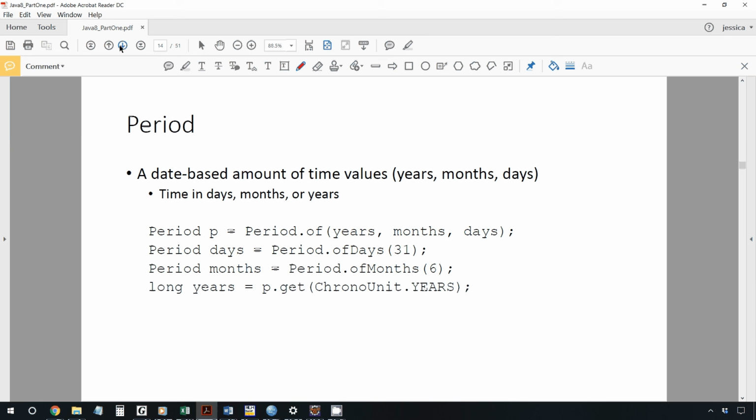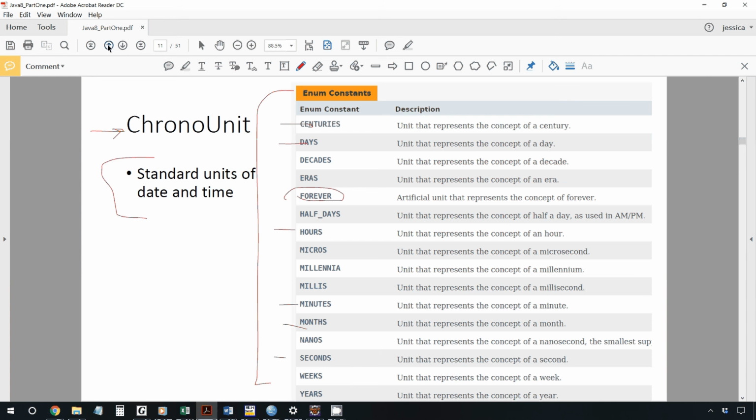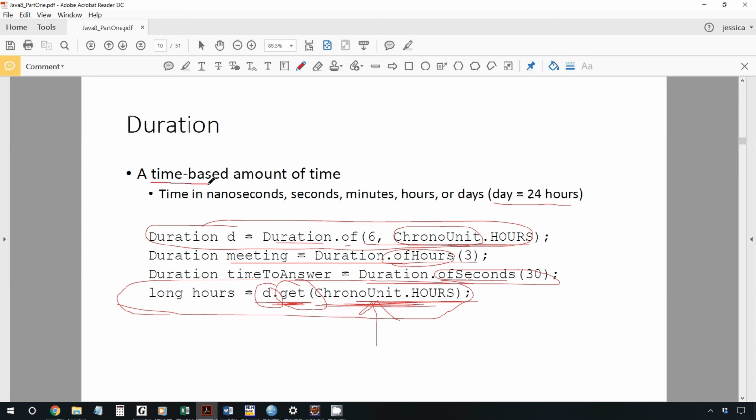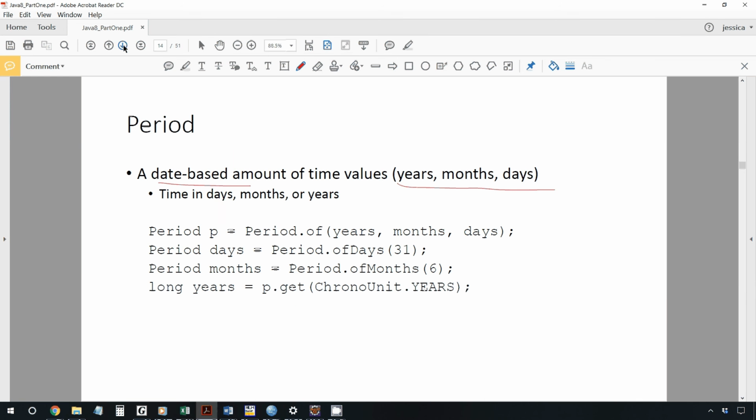So Period, for example, is a date-based amount of time. So this is in years, months, and days. Previously we looked at Duration. This is time-based, in seconds, minutes, hours, and days. Period is kind of like longer stretches. It's date-based, in days, months, or years.